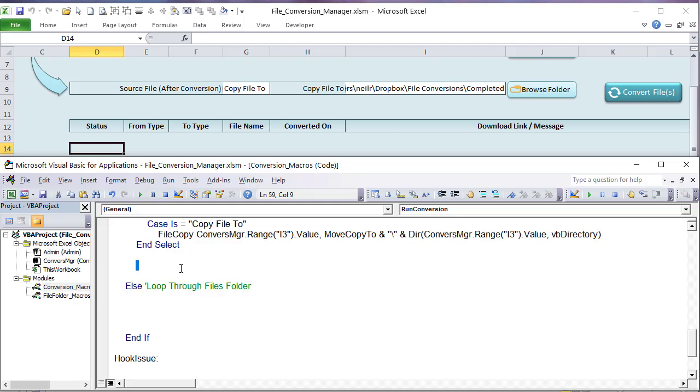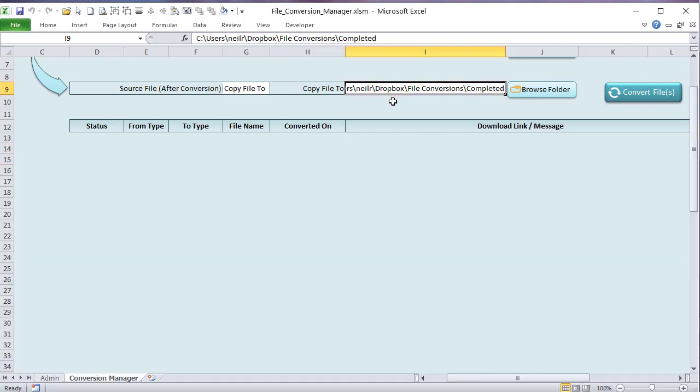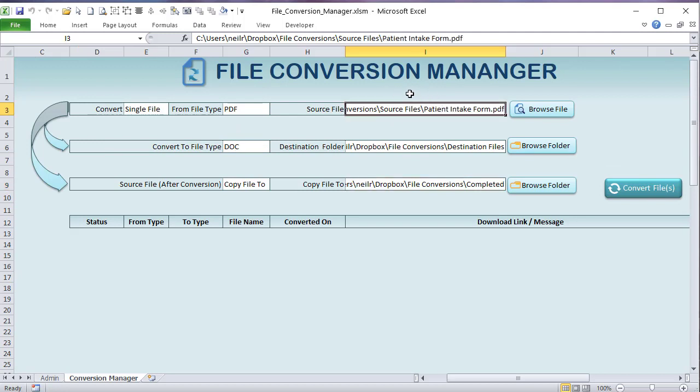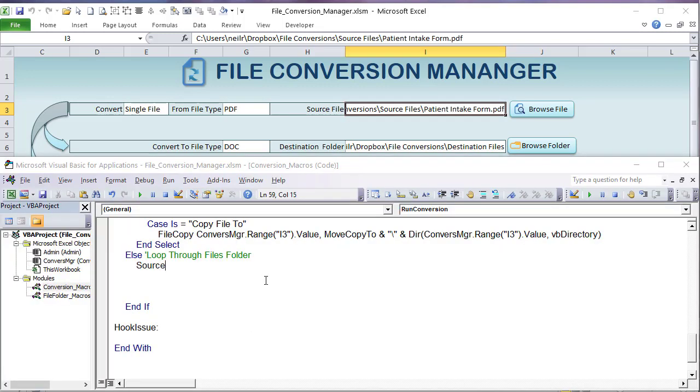So now everything we've done is for a single file, but what if we want to loop through all the files in a folder? We just need to create a loop, pretty much the same. So let's do that. This time I want to set, now we've got the source location, not a source file. This is going to be the source location located in I3. So let's set that up into a variable. Source location is going to be equal to I3.